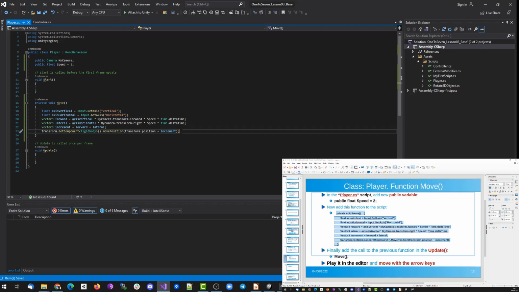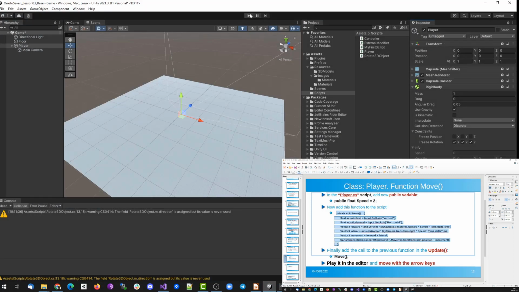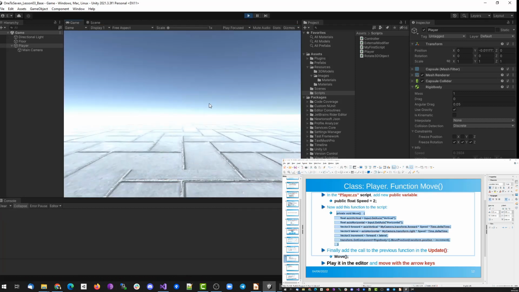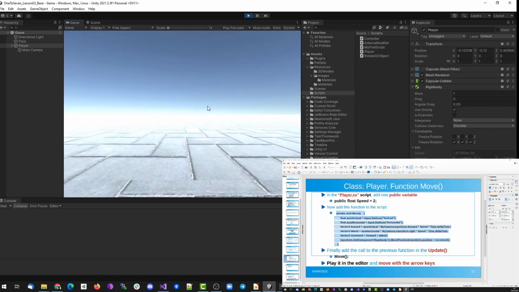The final piece of this puzzle is just to call Move from Update, because we want to execute it every frame. If we have done it right, we save and go back to the editor and play, and we should be able to move.